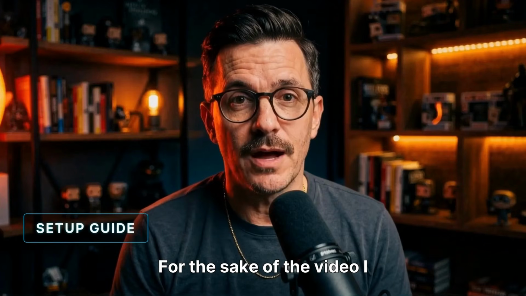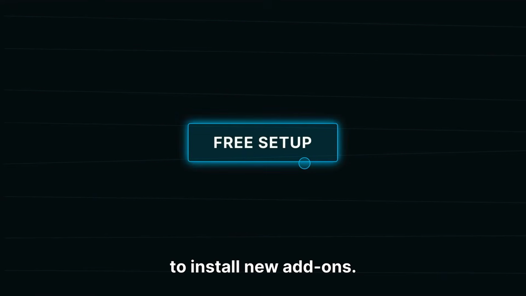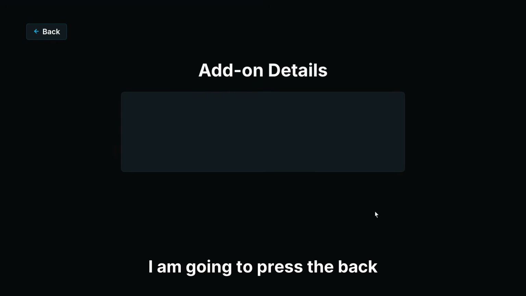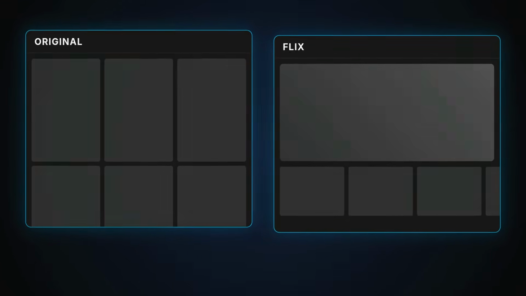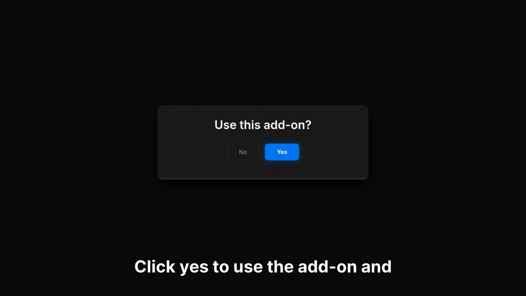For the sake of the video, I will show you around quickly. You can click Free Setup right here to install new add-ons. There are a couple of really good new ones available. I am going to press the back button and go to Choose Your Skin. As you can see, there are several different options like the original or the Flix version. I prefer the Xenon 2 version for this video. Click Yes to use the add-on and be patient.